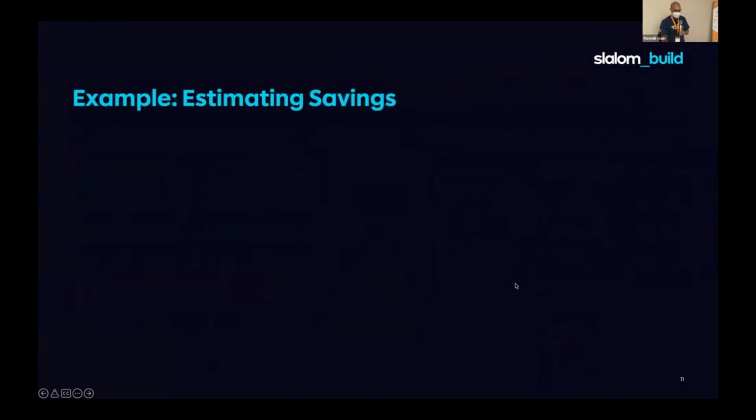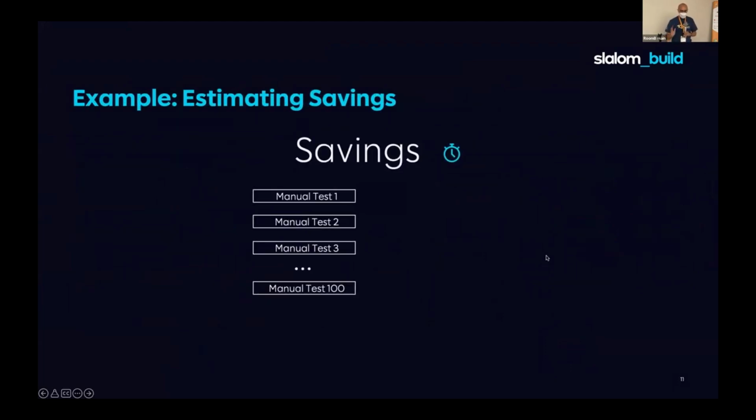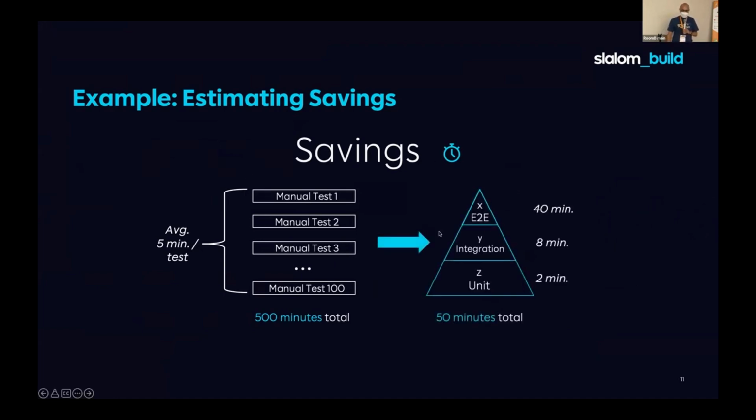So let's show an example. First, we want to estimate our savings. So if we replace 100 manual tests, they no longer need to be run manually. And if these tests normally take an average of 5 minutes to run each, that's 500 total minutes of manual testing time saved. So if we then estimate that the total time to run any number of unit, integration, and E2E test suites adds up to, say, 50 minutes, then our total time savings would be 450 minutes per run.